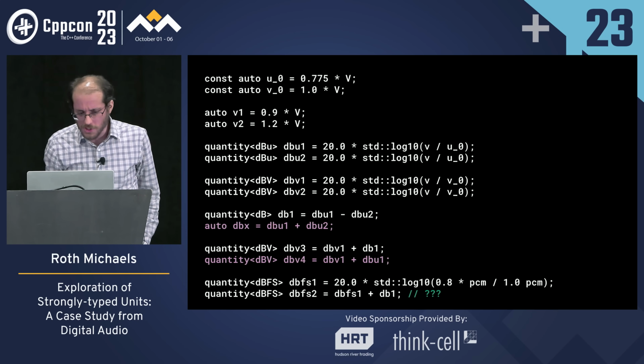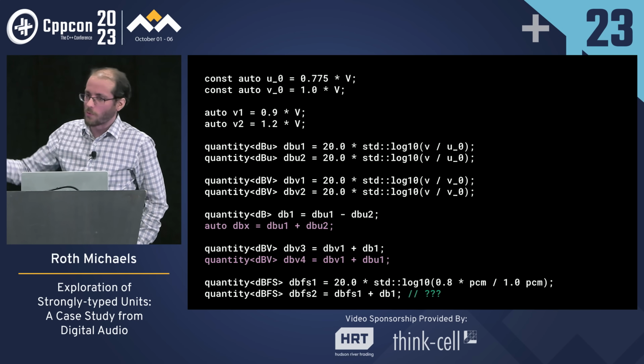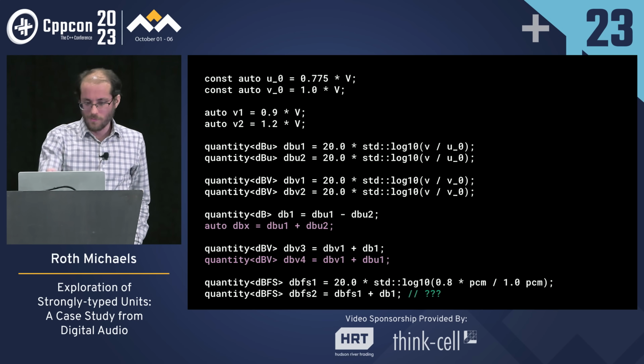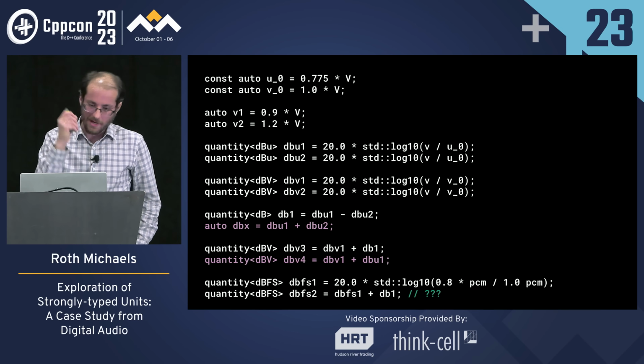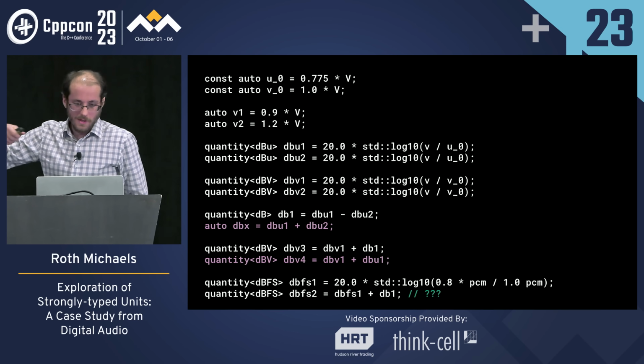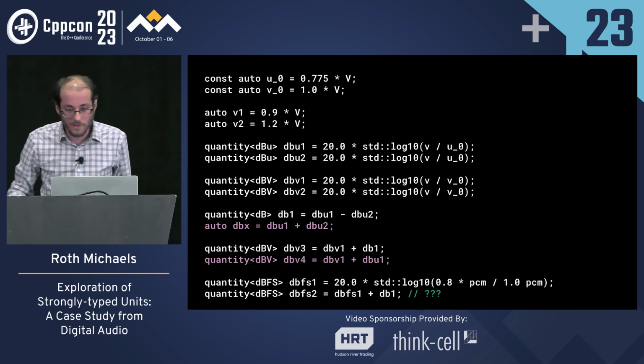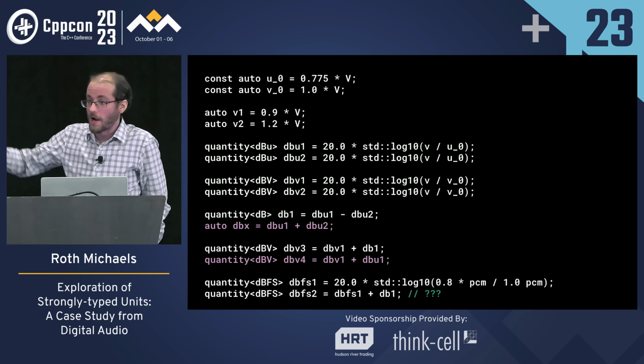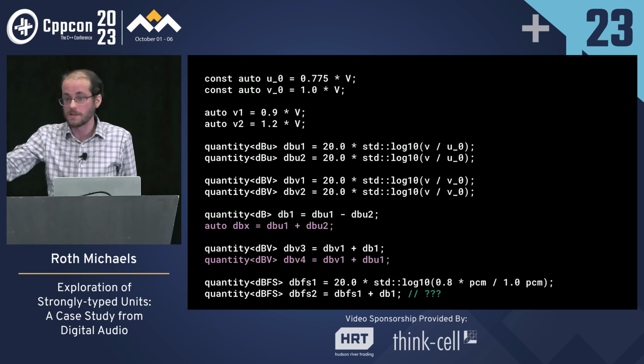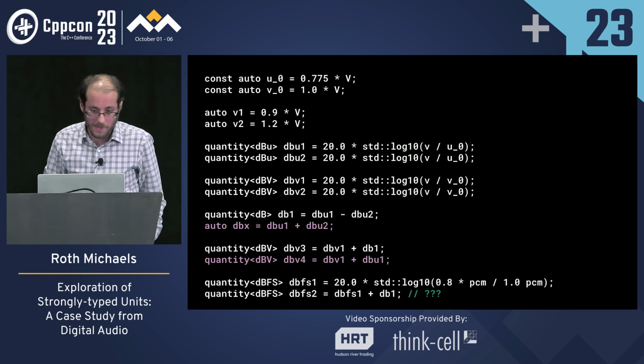Then the open question is, we also have, as I mentioned before, dB full scale. So we're no longer dealing with volts, but a similar calculation. I have 20 times log 10 of, let's say, 0.8 PCM, so that's our amount of unit sample, and then divided by the reference. 1 is how we get dBFS, as it uses 1 PCM as the reference.